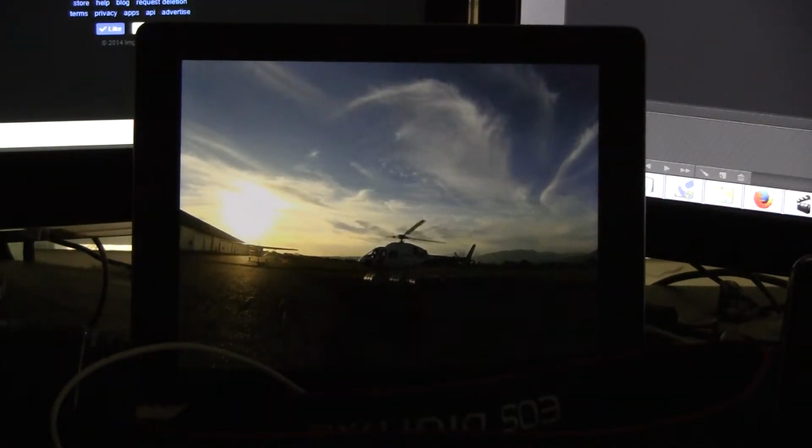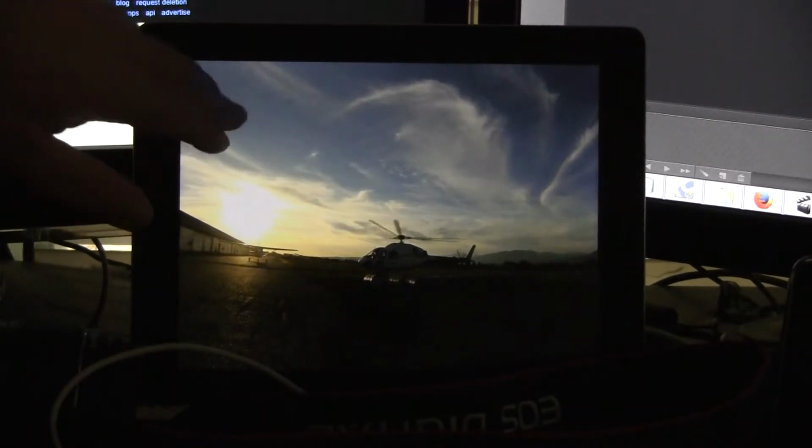I don't know how well you can see. I turned the light off so there's no glare on the iPad, and I don't have it sitting anywhere fancy. It's just between my two monitors here, just for demonstration purposes, so you can see how it works. Now let's go back to the camera roll.